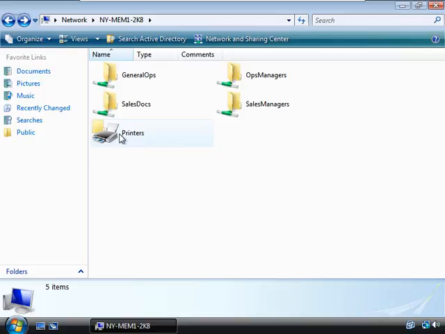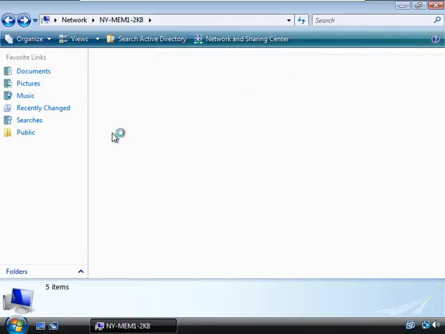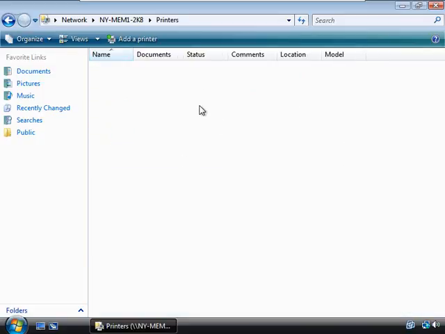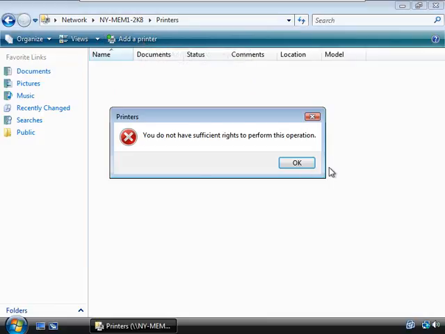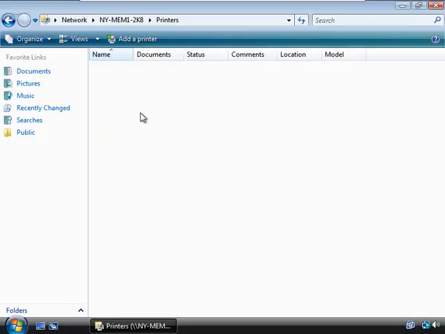Now see here that printers is also available to us. If I double click on it, we don't have any printers yet. Although right now I think I might actually have permissions to add a printer. Nope, just kidding. We have to actually go into the server as administrator and create the printers there.